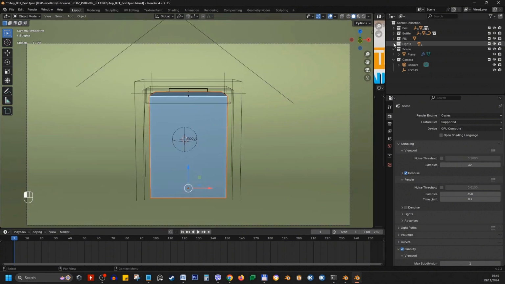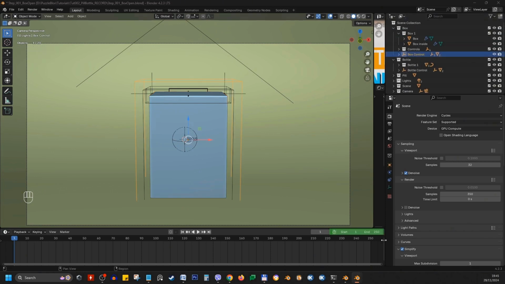To keep these collections organized, we can close up the ones we're not using and change the number of frames down here where it says end from 250 to 200. Here in the timeline, make sure this line is on frame 1. On frame 1, I want my box control to be at this location and this rotation.